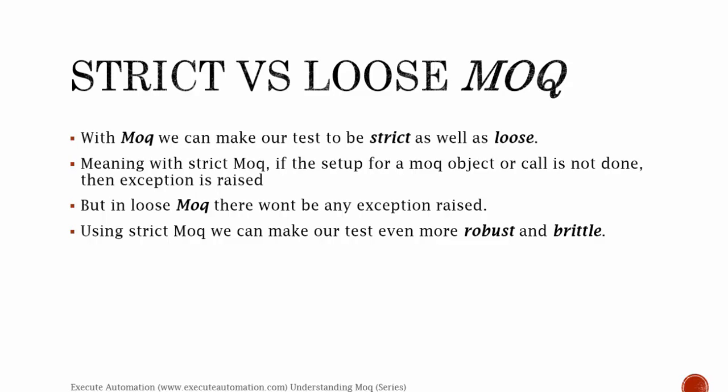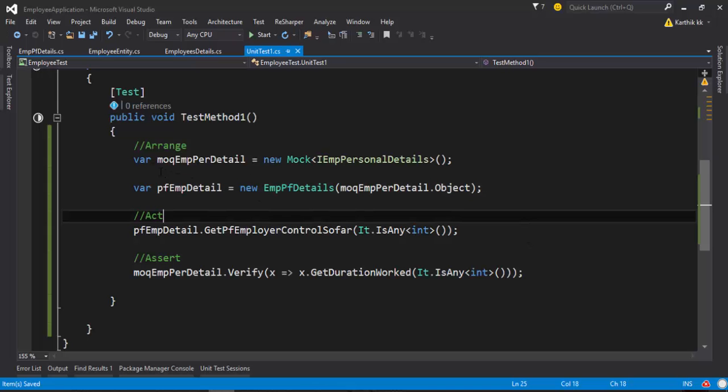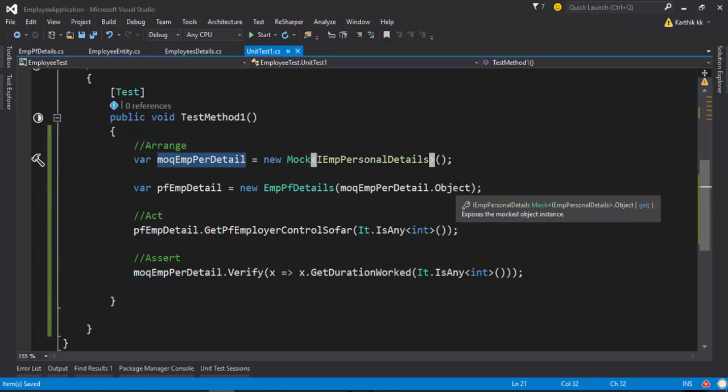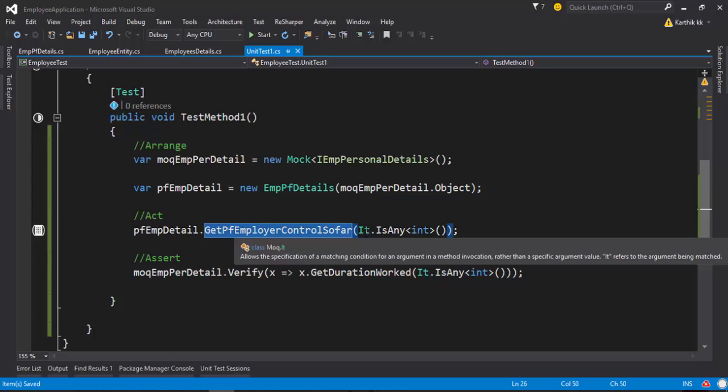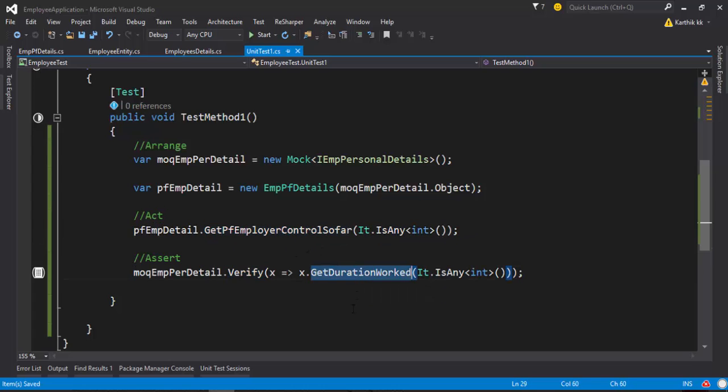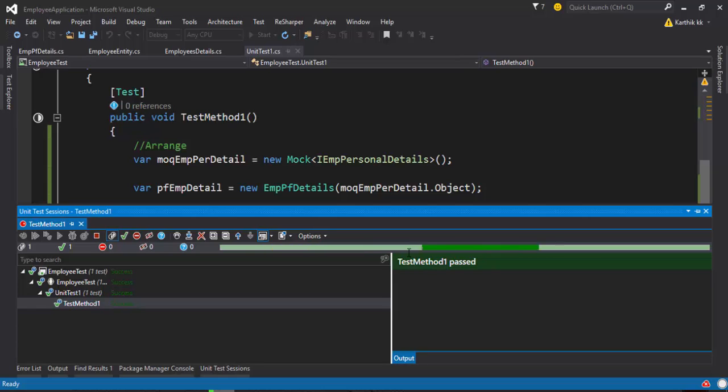If the concept is still not very clear, then let me flip to Visual Studio and show you. This is the same code which we have been discussing so far in this video series. Here I have created an instance of a concrete class, EmpPFDetails, and passed the mock object, mock emp personal details, using the mock instance variable. Then I call the GetPFEmployerContribution method, passing any value as a parameter, and then I'm verifying GetDurationWorked. If I run this code, you can see that the test method will pass.